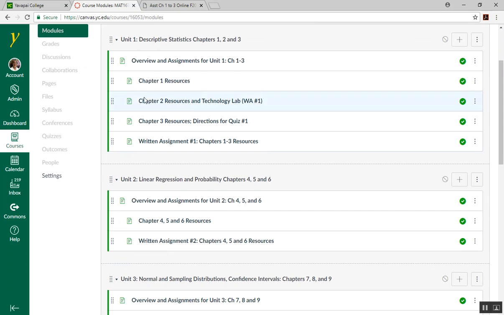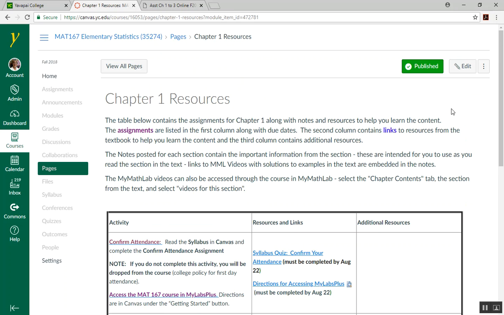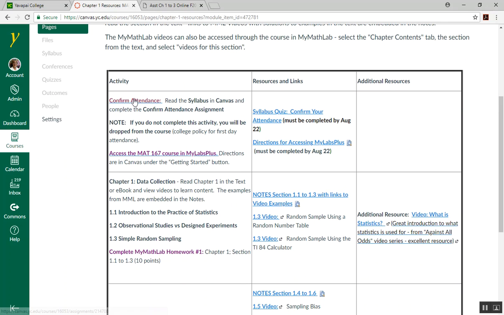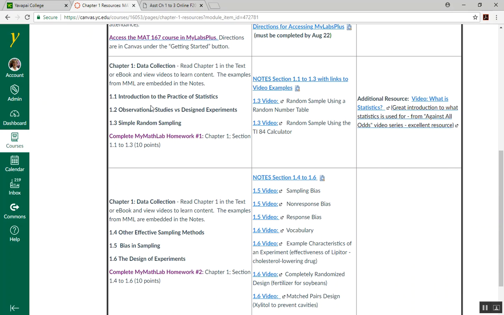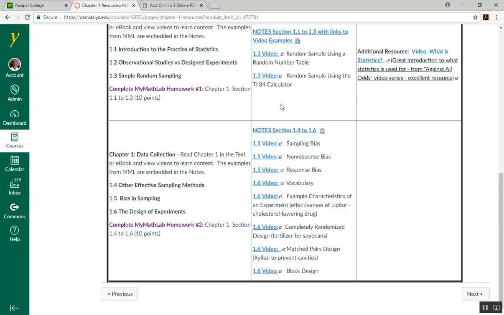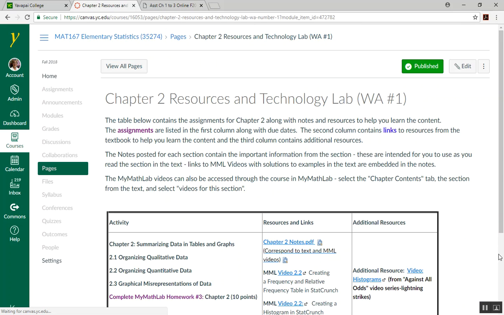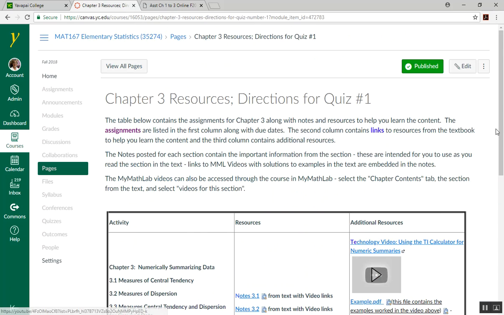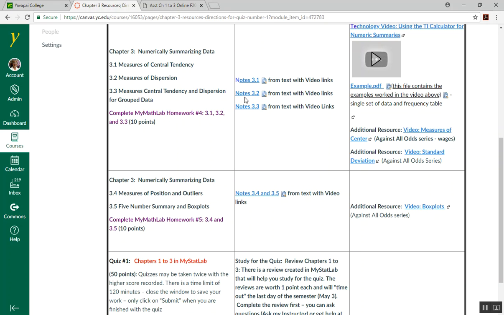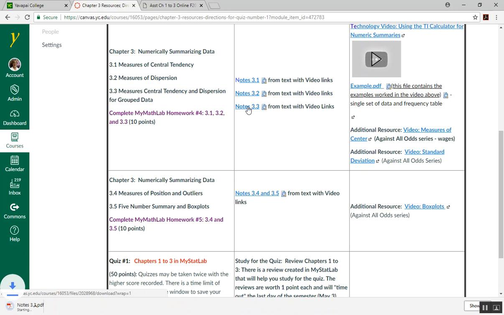The next pages in the module, these 3 pages are the chapter resources. So for each chapter, I've put in what the activity is and then resources to help you. One resource that would be really valuable is the notes that I've posted in here. The reason why is, let's see, I want to look at chapter 3. There aren't too many things that we do with technology in chapter 1. The next page are resources for chapter 2. Next page, resources for chapter 3. So I'll just pick section 3.3.